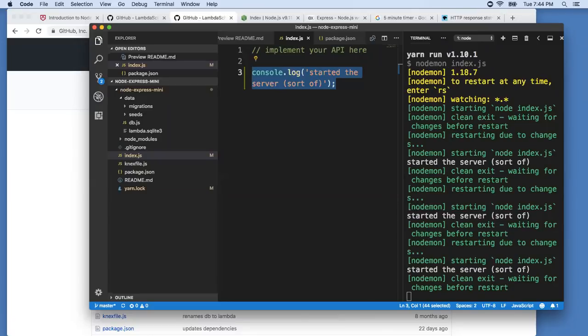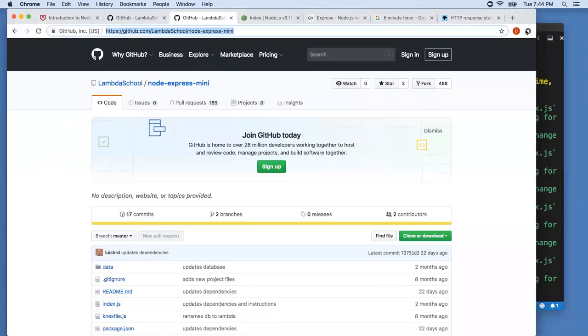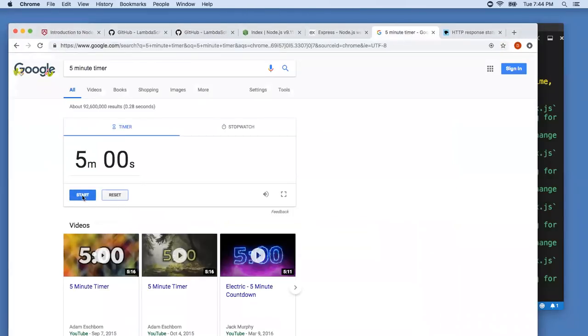Okay, cool. All right, so we're going to take a little break, and then we will actually create a server in this file. So let's have a little 5-minute break and go.